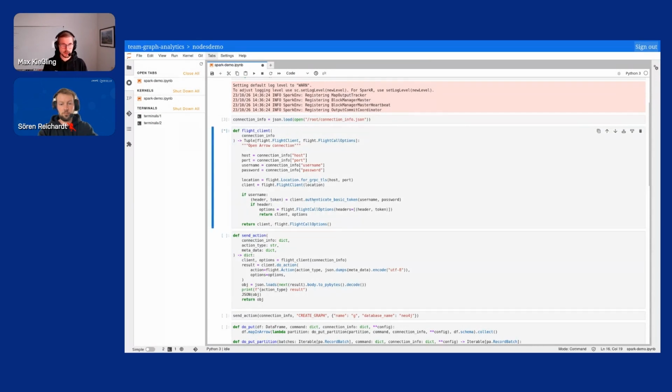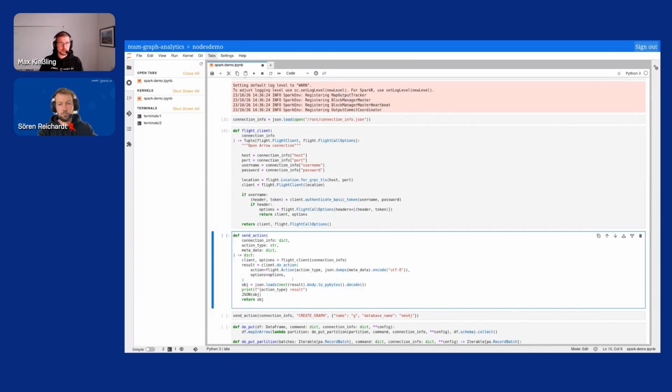Next, we will define another helper function that will allow us to actually send actions. Sören already talked about the different actions that we need to send to the server in order to communicate the transitions between the different states of the state machine that make up the input process. This function takes three parameters, just the connection info again to create a client. It takes the action type, which is just a string, and it takes some metadata that the action may or may not need. That's just a dict that we will later encode as JSON and put into the action payload.